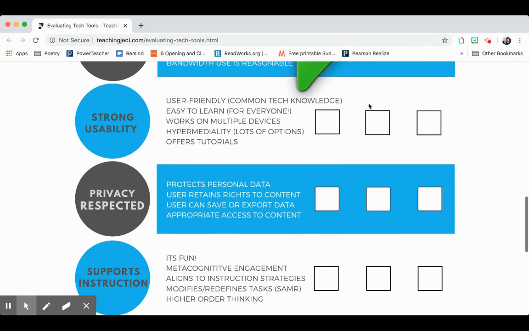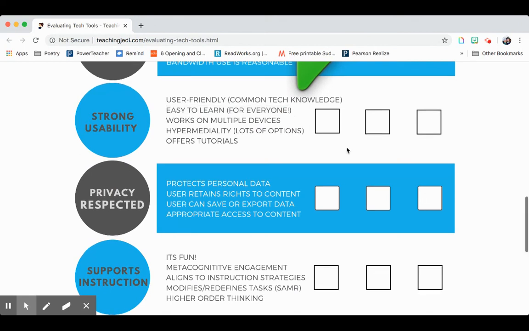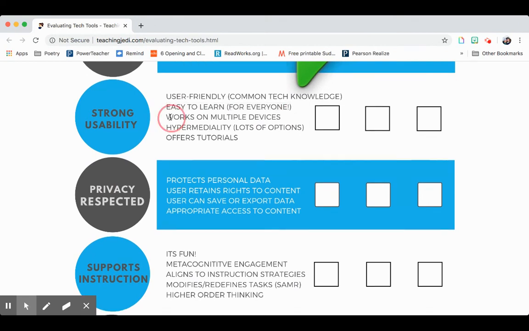The students are able, once they do get logged in, how easy is it for them to navigate and to learn how to use? And she emphasized too, it needs to be easy for everyone. So make sure you take all of your students into consideration as you do when looking at online tools. And again, maybe make sure it works on multiple devices because we don't know exactly what our students have to work on at home.